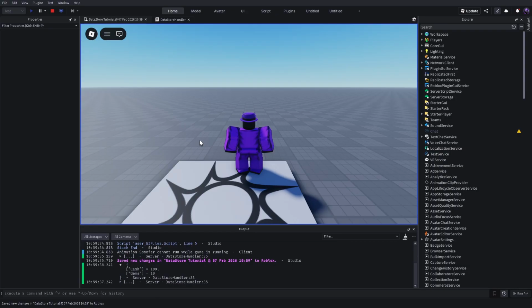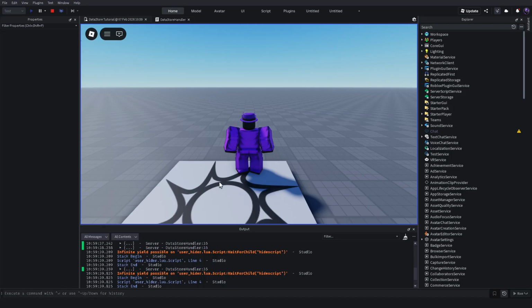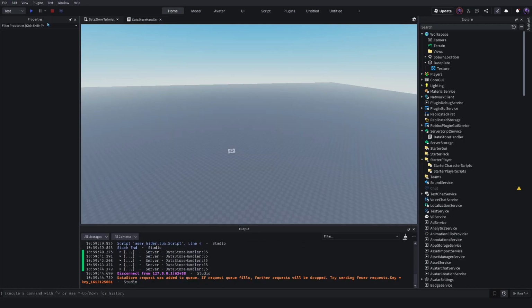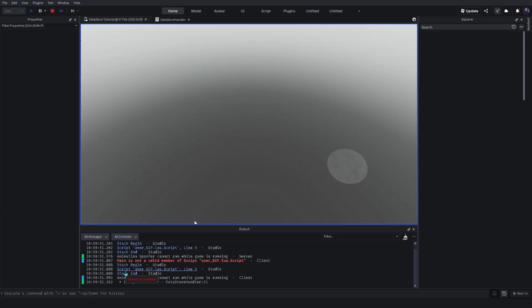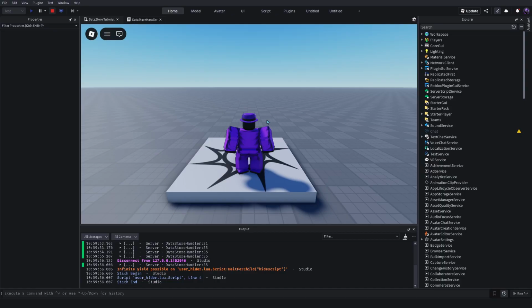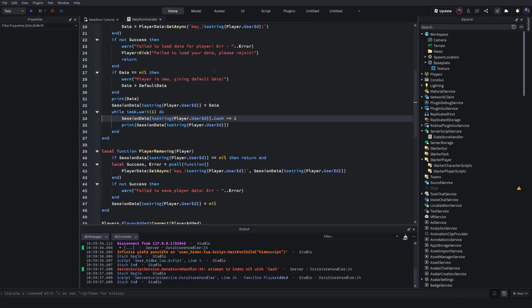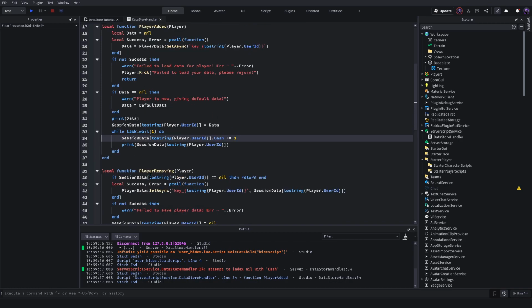And okay, it actually loaded my data. All right, now if I leave, it starts off with 117. All right, yeah, because I'm gaining more money every second. Don't mind this, it's just because this loop's still running. This is why you never want to infinitely run an event.